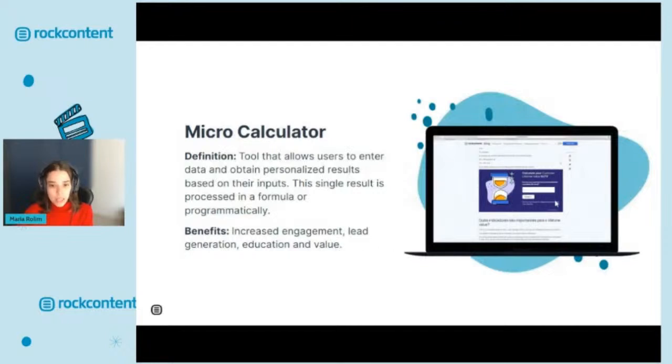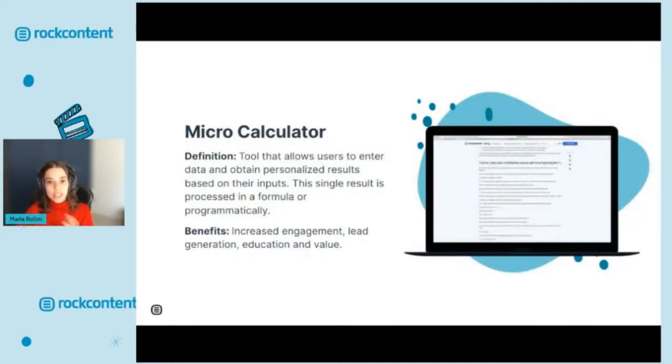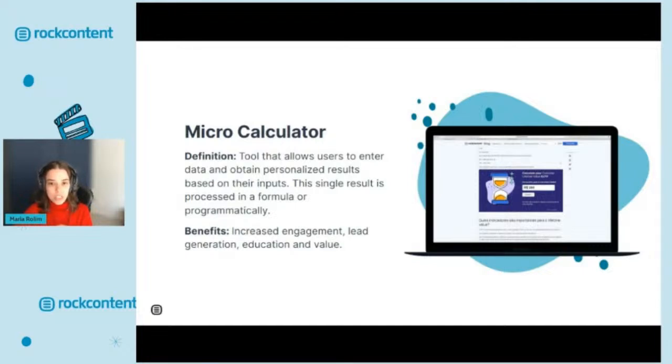We also have the micro calculator. Calculators are tools where users enter their information, their inputs, and based on that, they obtain personalized results based on a formula or a program that you create. The benefit of this, again, is increased engagement, lead generation, and it can also be used to educate your audience and create some value proposition.